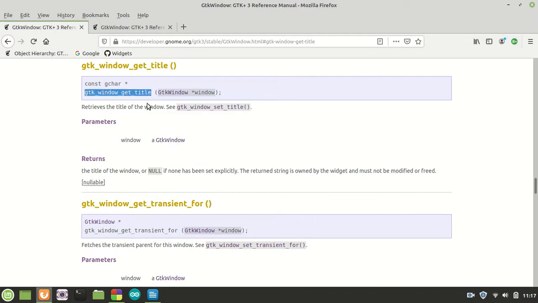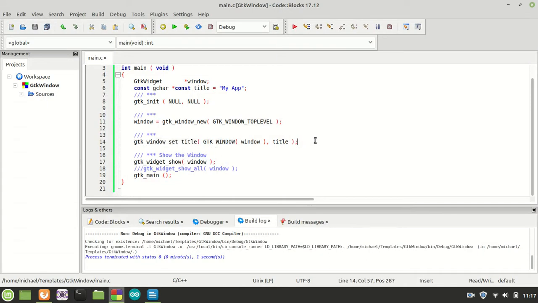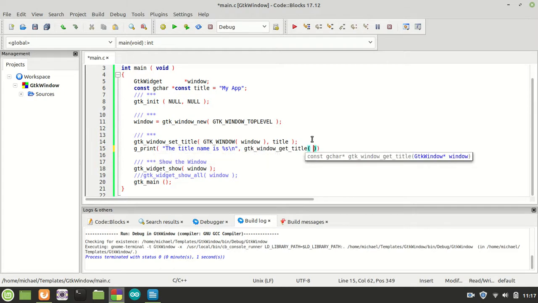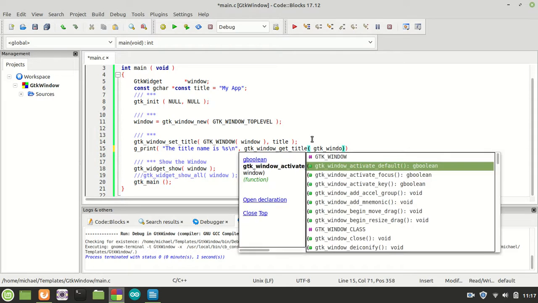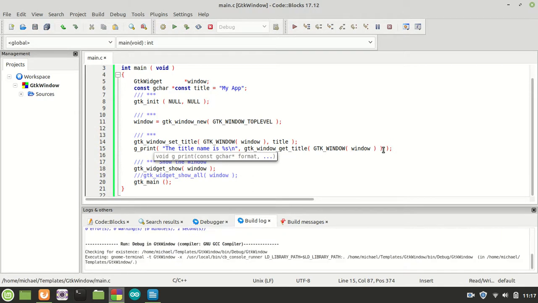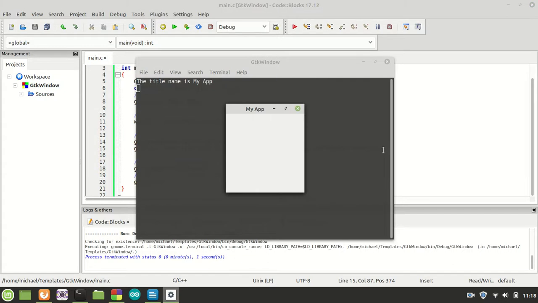Let me call the function the way it is. I'm going to just save it in. No, I'm not going to save it. g_print the title name is %s, and we are going to pass the function right now, GTK window get title, with the window as its parameter. And now I'm going to compile it and run it. And as you can see, once we set the name, we got it, the title name is my app.